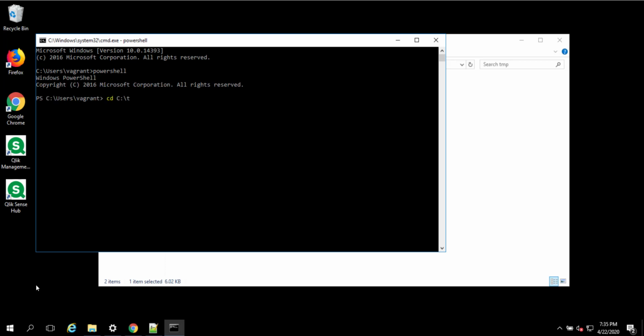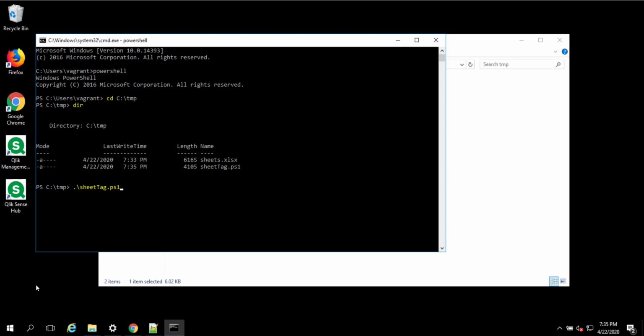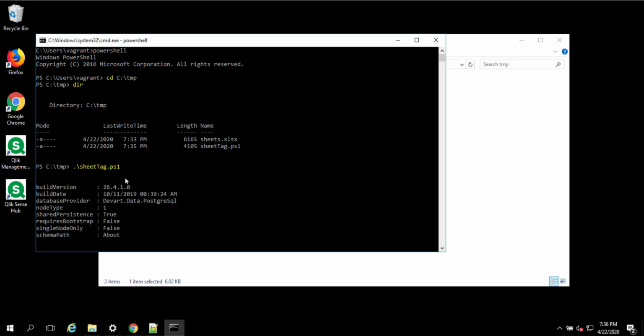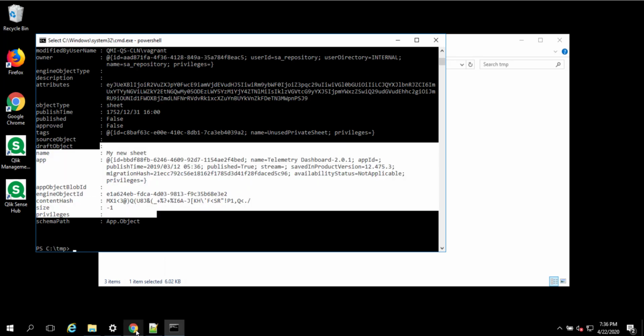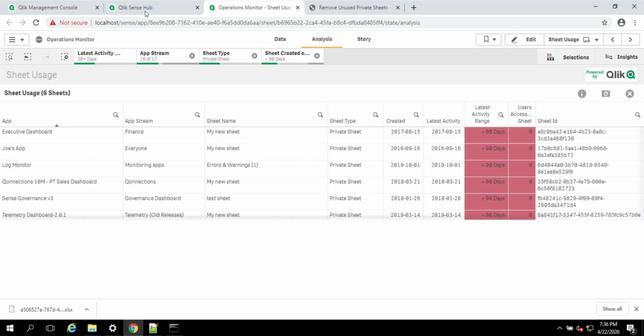We'll go to the temp directory, and we will run the sheet tag ps1 file. And this will run, and it should give us a bunch of sheets which we have tagged. Again, these are the ones that we qualified in the operations monitor.